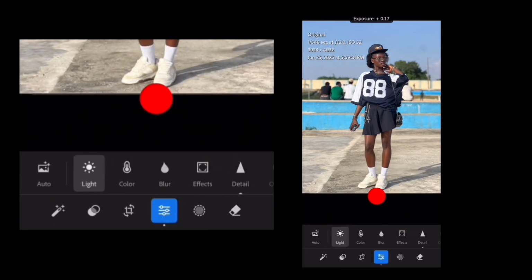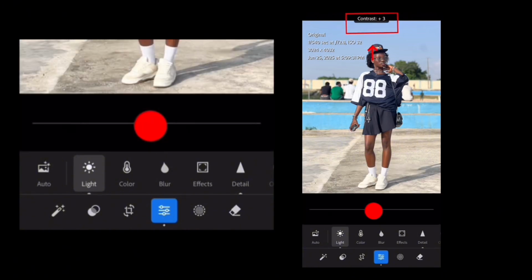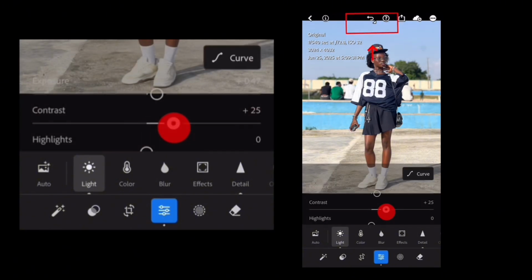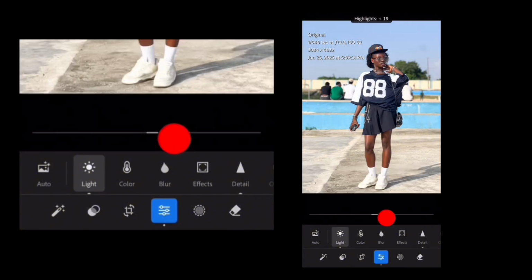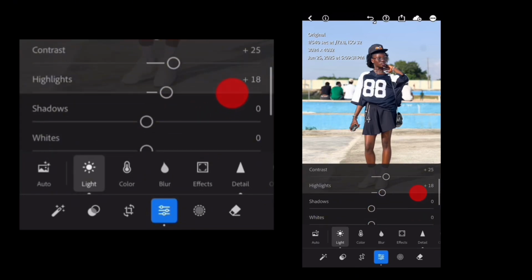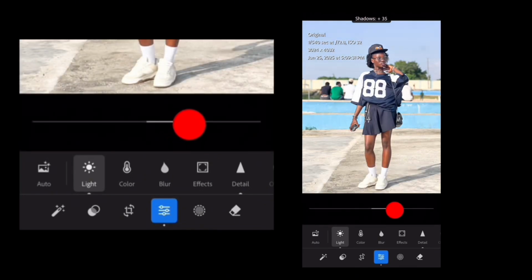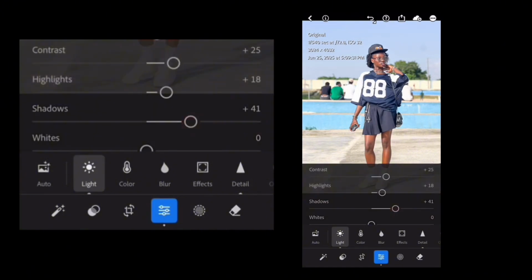So increase the exposure by plus 0.47, then on the contrast, plus 25, then on the highlight plus 18, then shadow, let's increase by 41. Then you start seeing the difference on the image by 41.